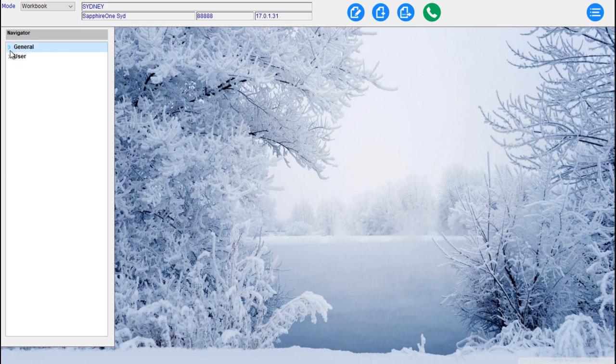And we have our general, and then we have the modes where we can set up our own drop-downs. These are the introductions to the 8 modes of SapphireOne. Just recapping: accounts mode, number 1, inventory mode, job projects, assets, payroll, management, utilities, and workbook.